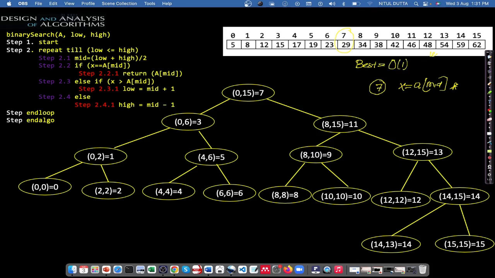Okay, so that was the time complexity analysis of this algorithm. We have seen that the best case time complexity of the algorithm is order of 1 because it needs only one comparison. In both average and worst case scenarios, the number of comparisons is equal to the height of the tree, which is given by log of n. That's why the time complexity is order of log n.